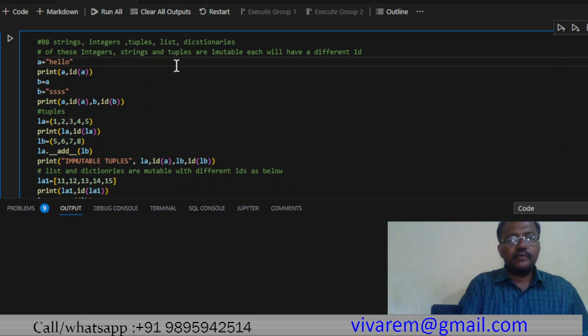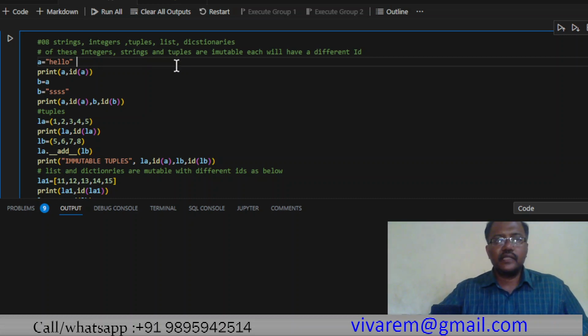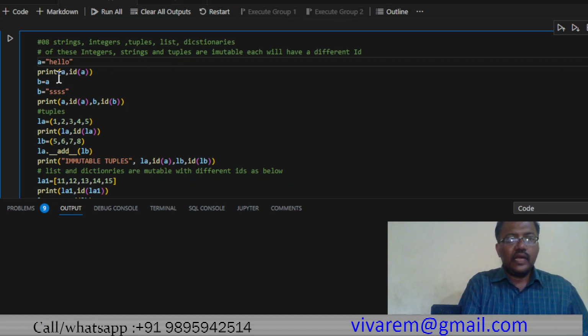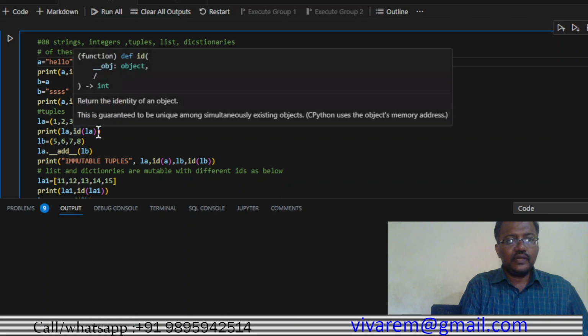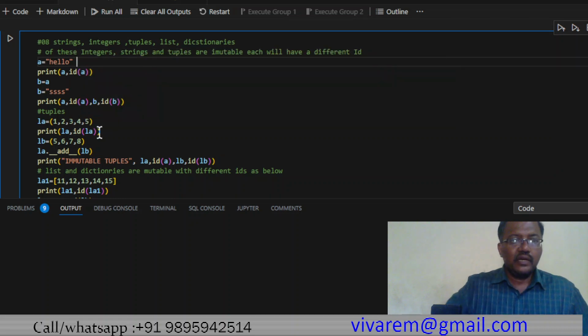At the same time, lists, dictionaries, sets, etc., are mutable. Here, A and id of A, that is almost like a location of A in the memory. B is SSS, id of A, id of B. Both are different. It will not change, even if I assign something else, it will give a new value.